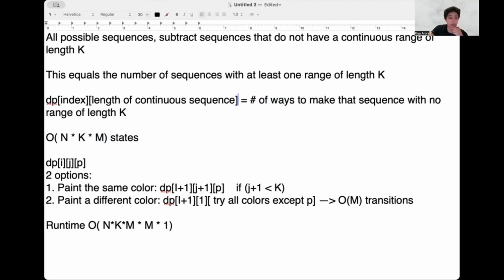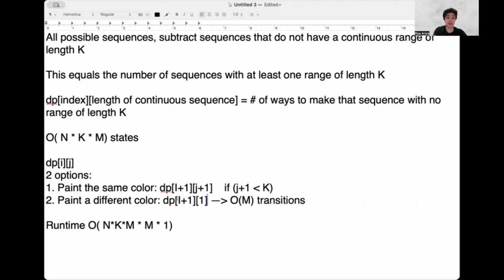How do we do our transitions? DP[i][j]. If we paint the same color, we're going to go to DP[i+1][j]. If we paint a different color, we're going to try all colors except for P. So we're going to go to DP[i+1][1], and this is going to plus-equal DP[i][j] times M minus 1. This is going to plus-equal DP[i][j].